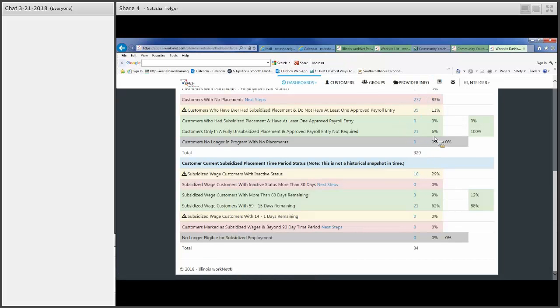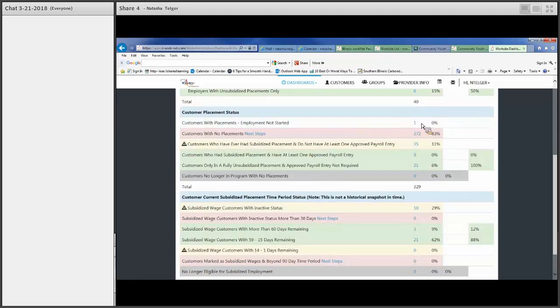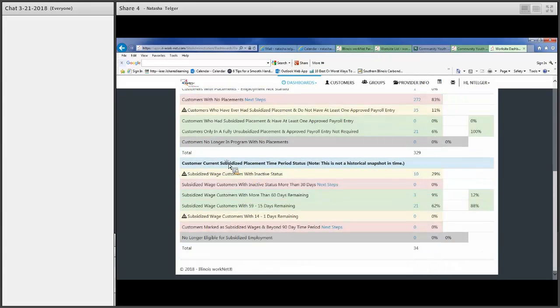And then if the customer is no longer in the program and they don't have any placements, then we're just taking them out of this mixture. So they don't have to be caught up and locked up in one of these other areas because they're no longer in the program. And then we do have an area for the subsidized placement time period, because for the customers that have subsidized wages from the starting point of that placement, that's when the time starts ticking, basically, and they have 90 days that they can receive subsidized wages.